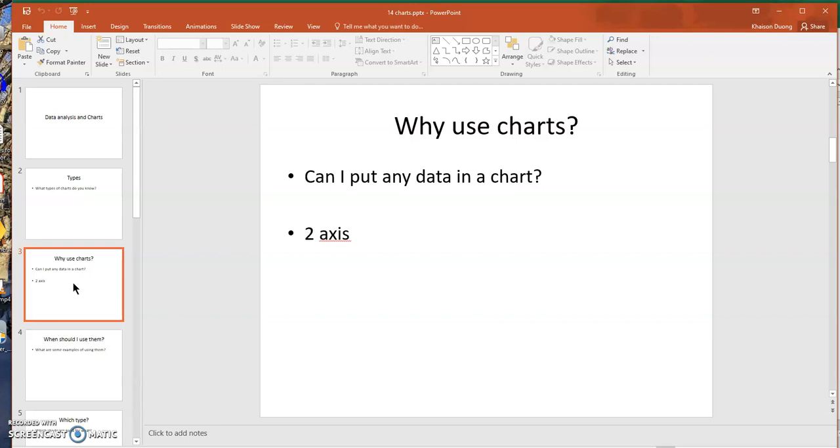So why use a chart in the first place? I want you to also think about that for a minute. Go ahead and pause the video. Do it now. Now that you're back, hopefully you've thought about why you actually use charts.